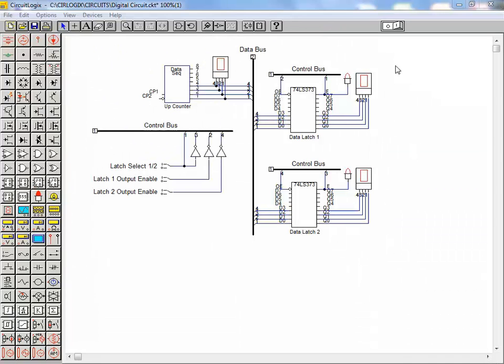We can begin the simulation by clicking on the toggle switch in the upper right corner. Digital simulation is interactive. The user can click on any of the stimulus devices in the circuit and change their state, and the circuit responds immediately. In this instance, we've changed the chip select setting.